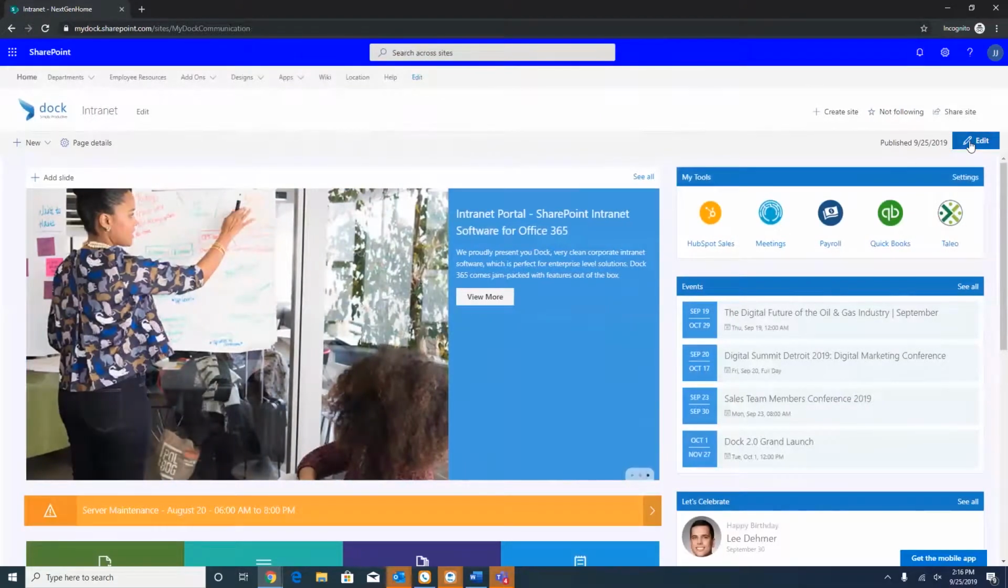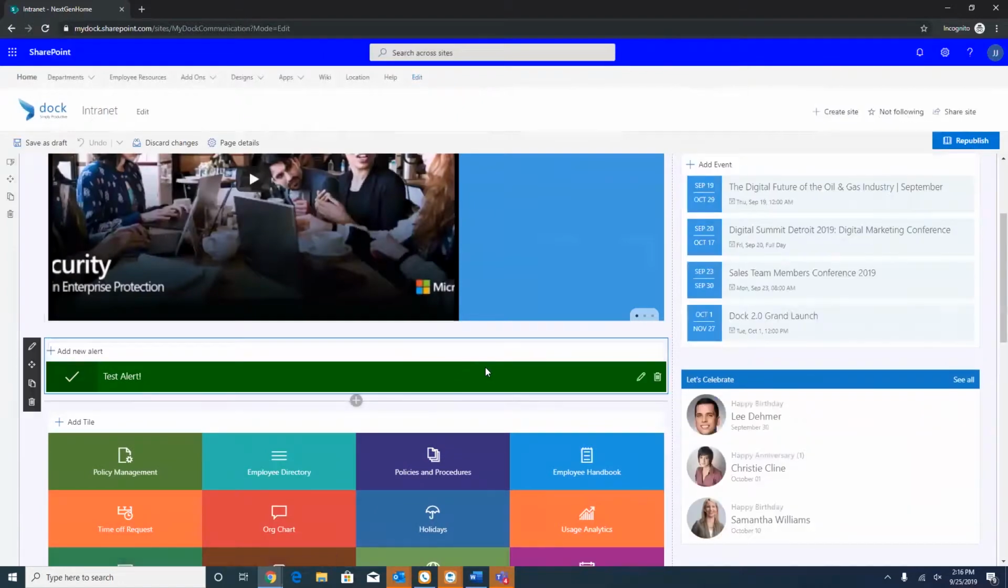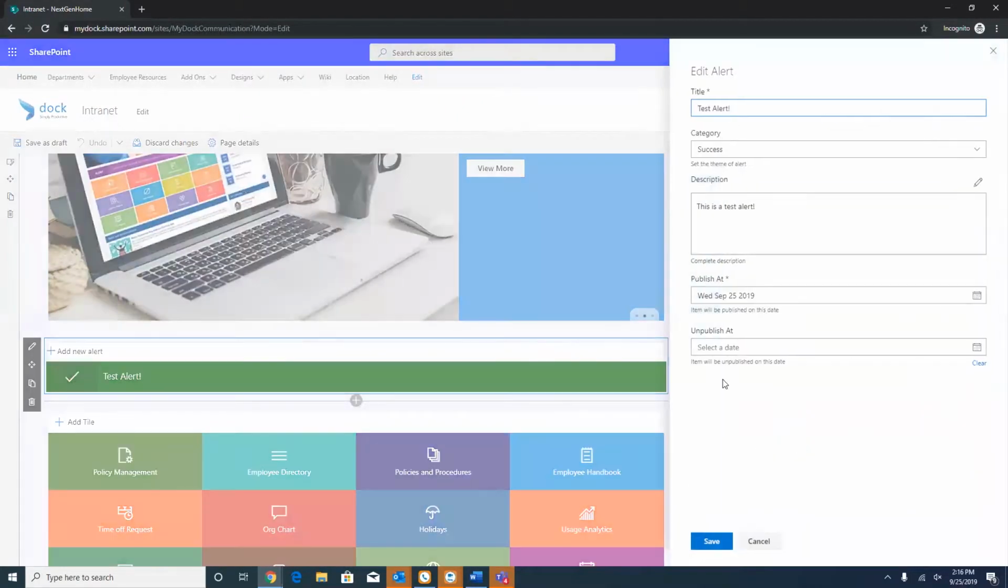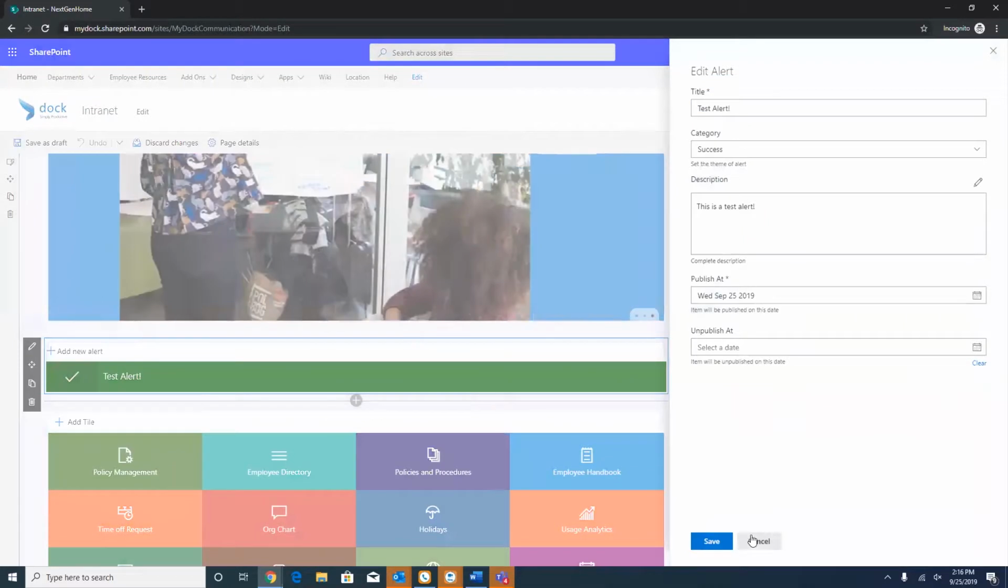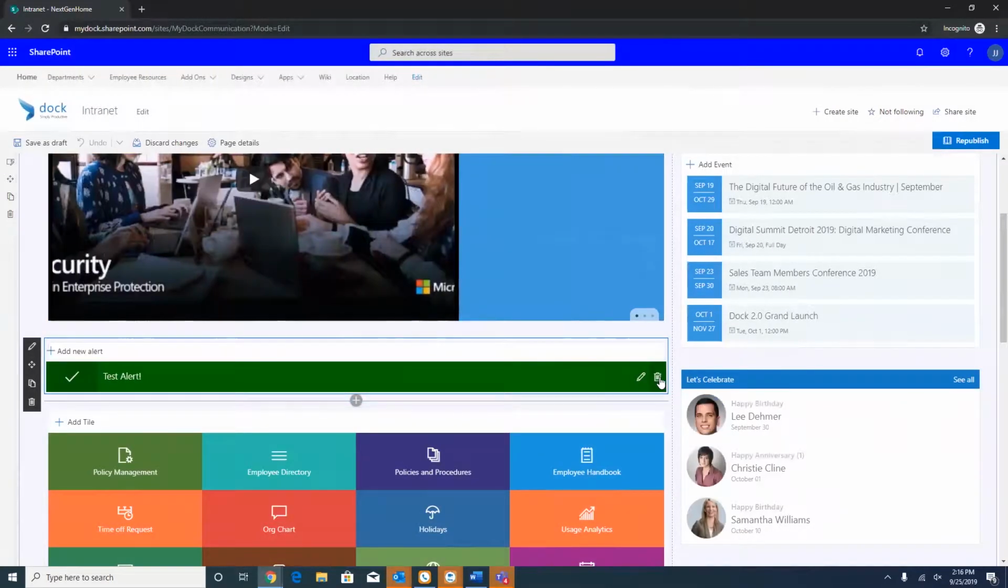So let me edit the page again. If you need to edit your alert, you can hover over it and you'll see a pencil icon where you can easily change some information right here and resave. But let's just go ahead and delete the alert that we just created.